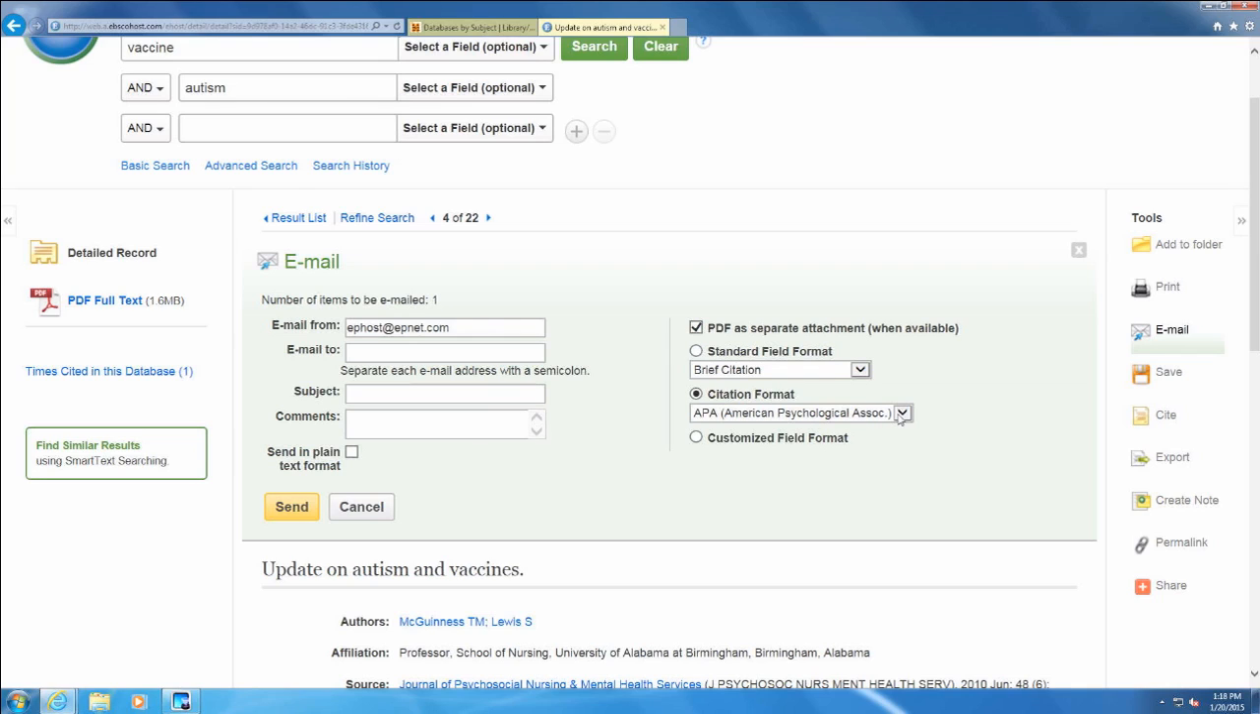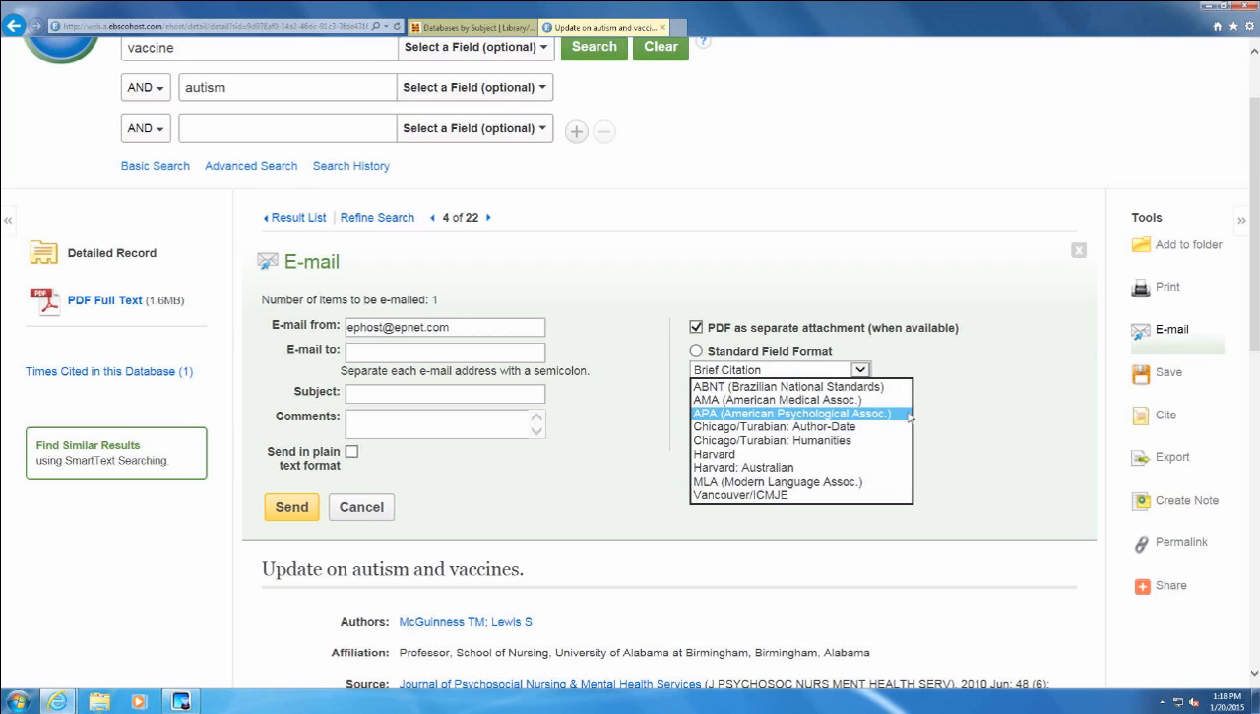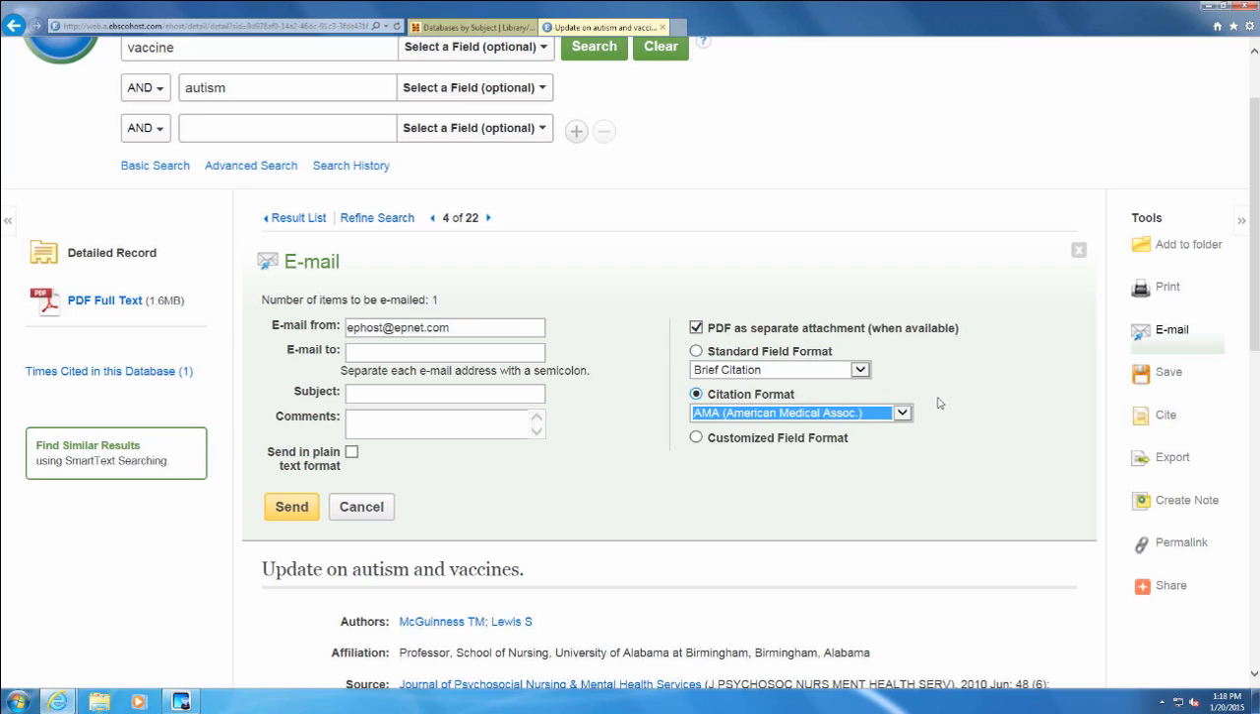Another very helpful thing about the email option is that it does give you the option of sending yourself the citation. Depending on what style your professor wants you to write in, you might need AMA, APA, or MLA. So say, for example, your professors asked you to write your paper in the American Medical Association style. You can click on AMA, and it will send you the AMA citation for that article in the body of your email. So that makes things a lot easier when it's time to make that works cited page.